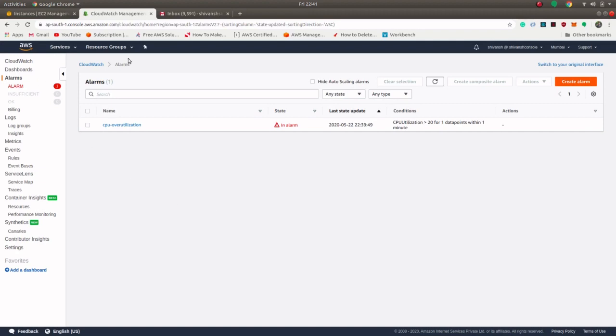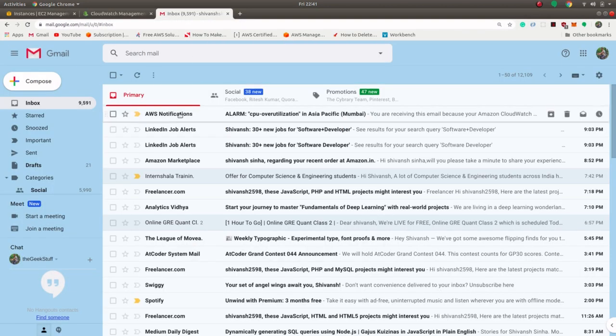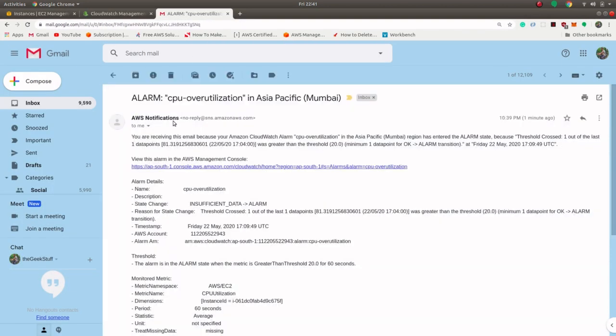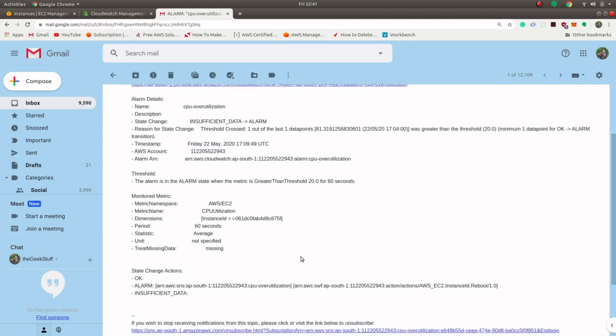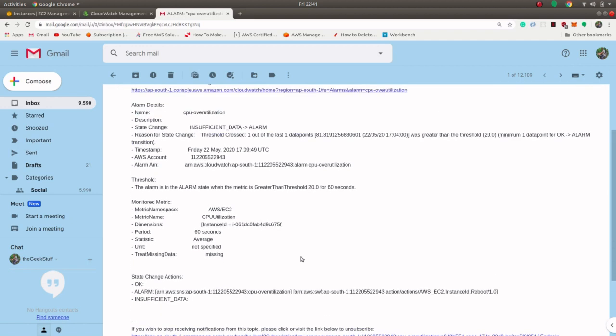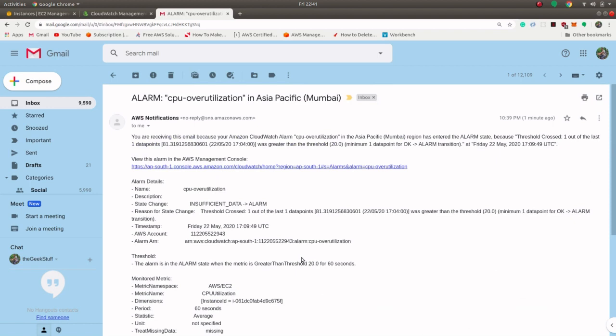Because of this, I'll get a notification in the form of an email, and the title will be CPU overutilization, which I chose while creating the alarm. It will give me details that my instance is overutilizing the CPU, so please go and check and take the necessary steps. So this is how you can create an alarm for your instance.